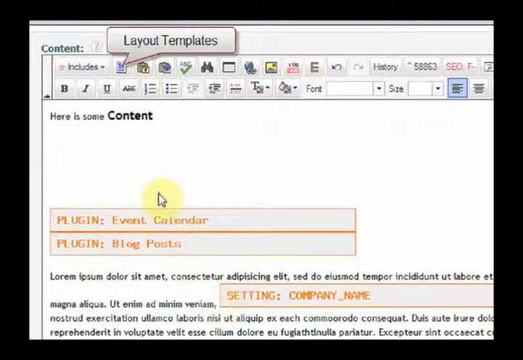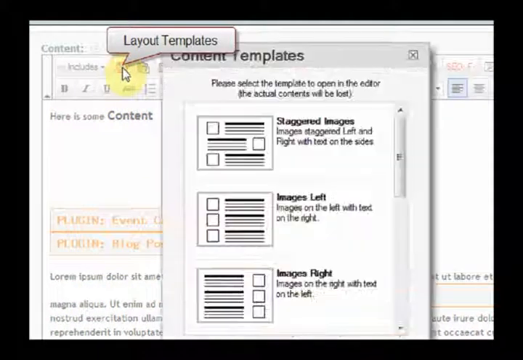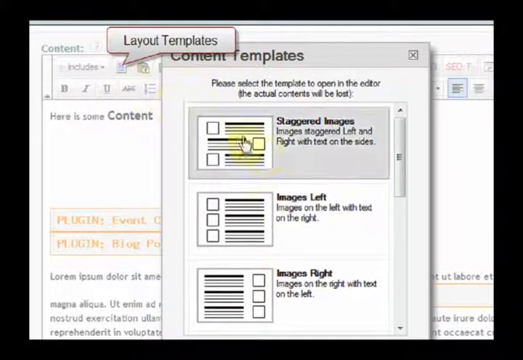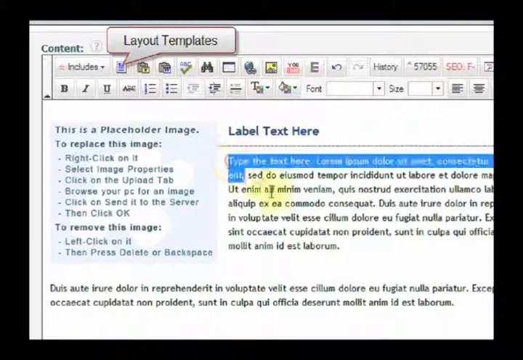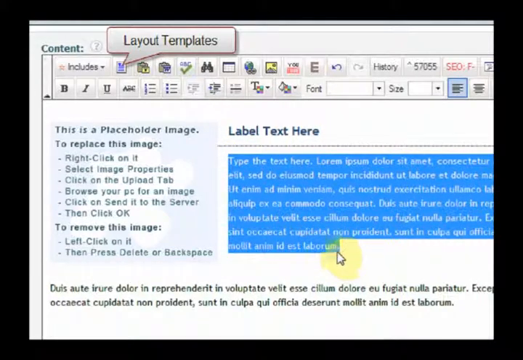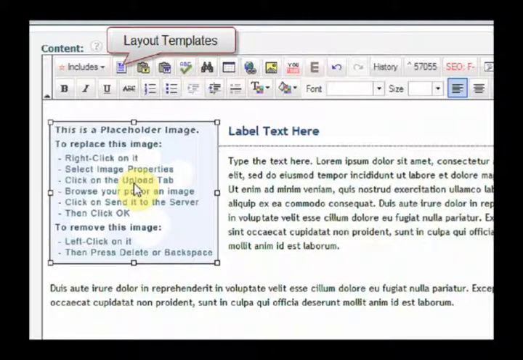The next button is for template layouts. Be careful, as selecting a template will overwrite your content in the text editor. For this example, we're going to use the staggered images. Now that you have the layout you want, you can go in and replace the content with your content. Each placeholder image has instructions on how to replace them and remove them.